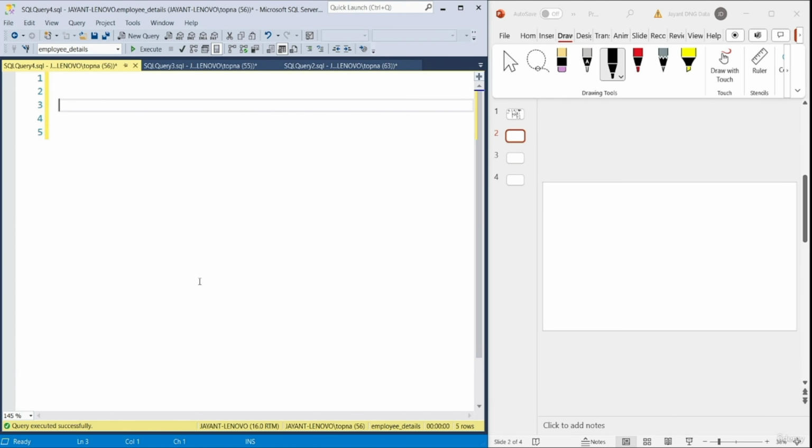In this video, we will discuss the concept of recursive common table expressions. A recursive CTE is a common table expression that refers to itself. We will take an example to understand this better.